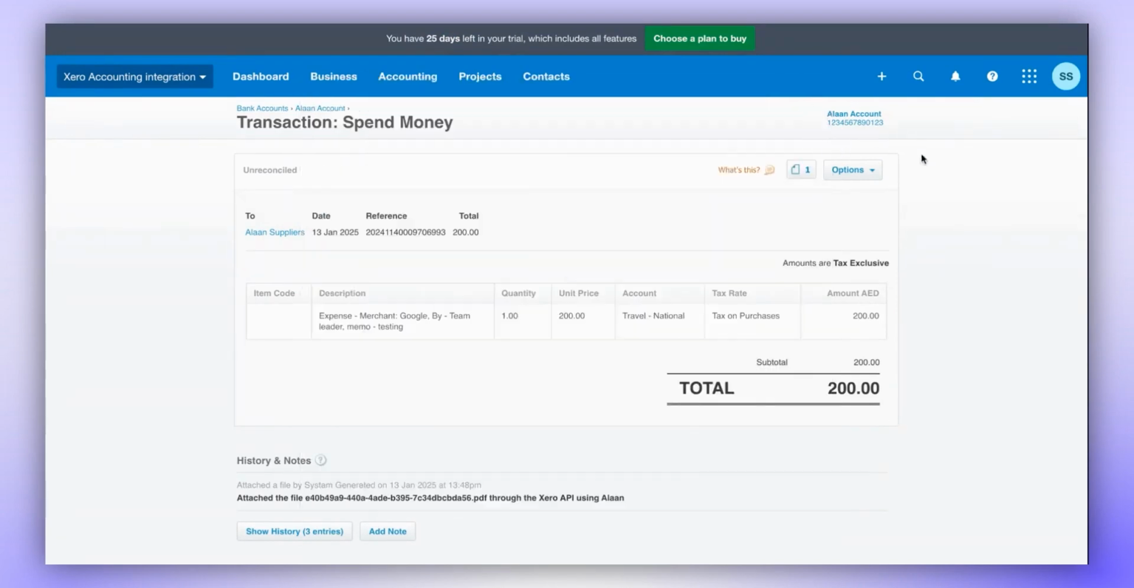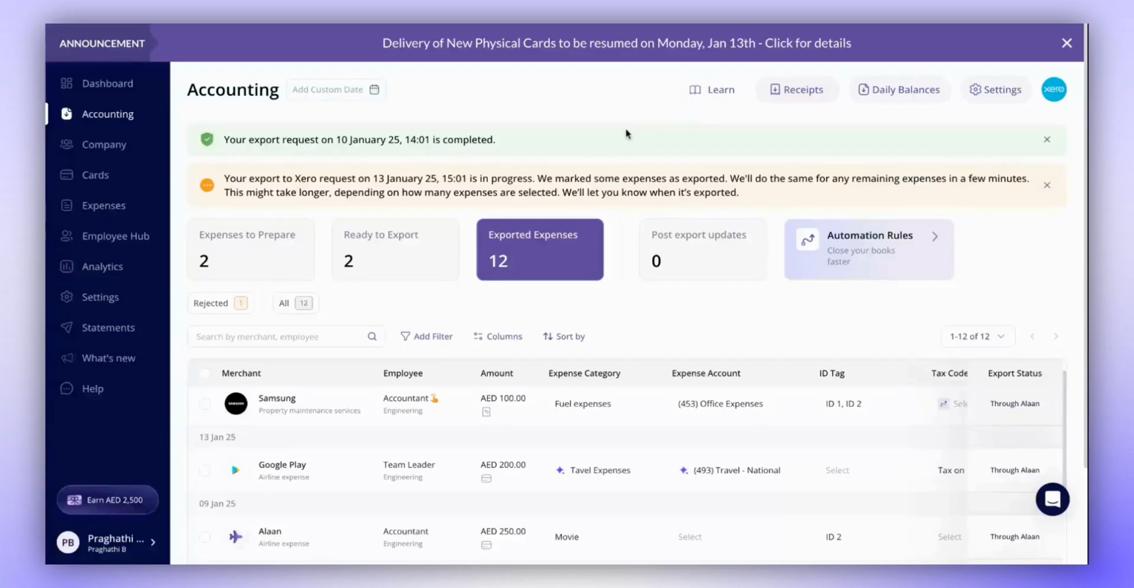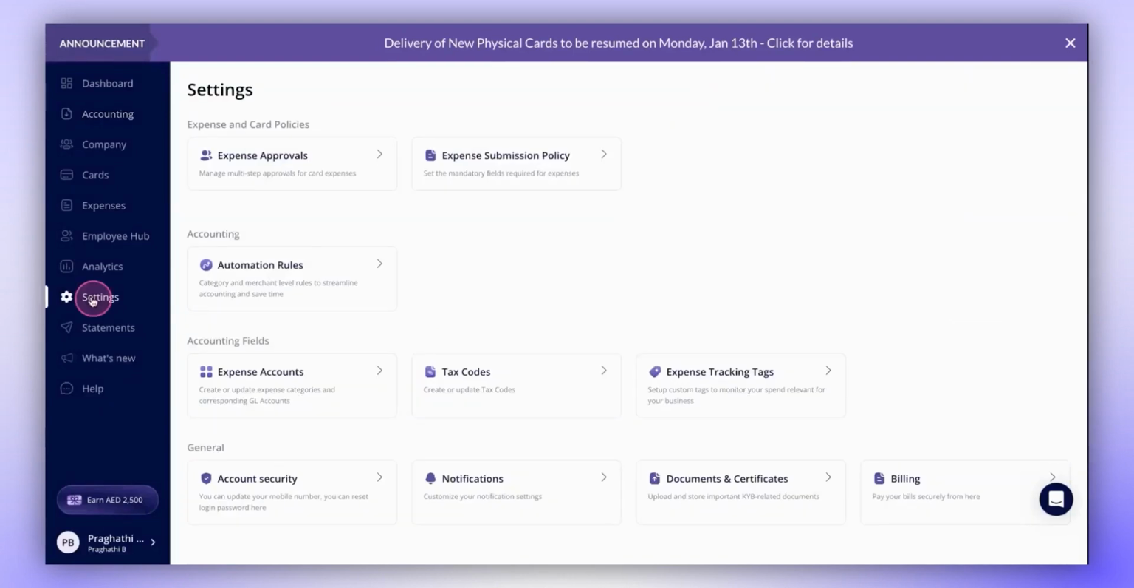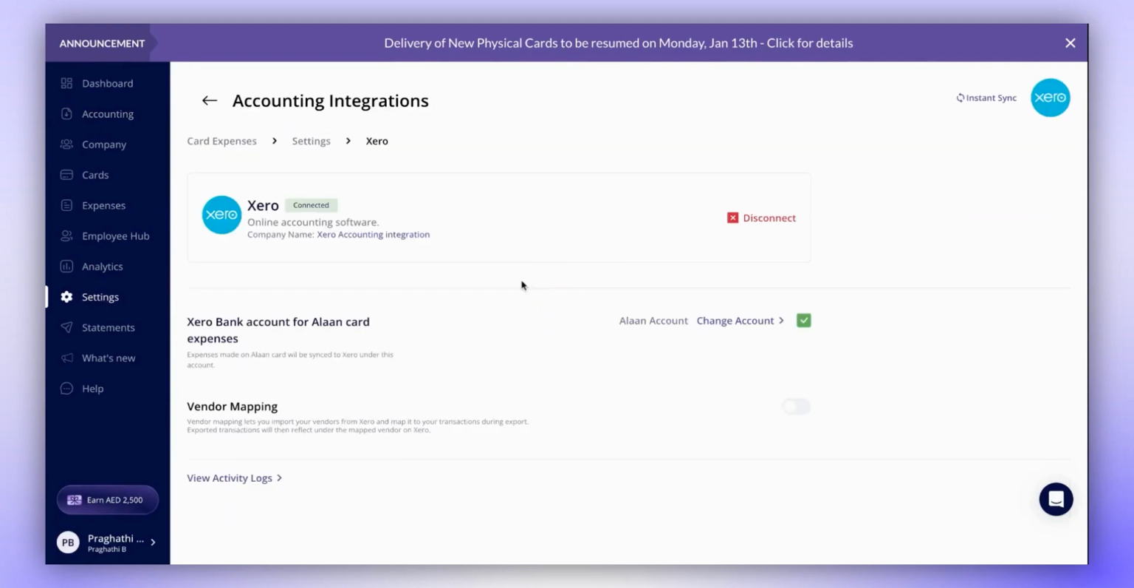If you need to make any changes in integration, navigate back to the Alaan web portal. If you need to modify your integration, you can do so by going to the Settings page. If you need to change your bank account, click on Change the Account and perform any necessary operations.